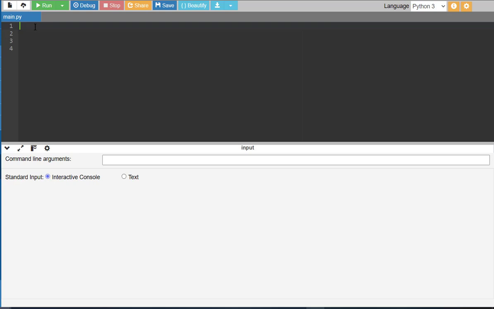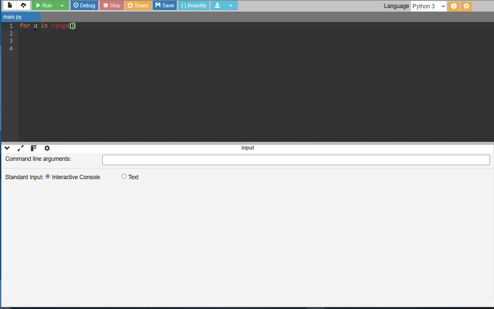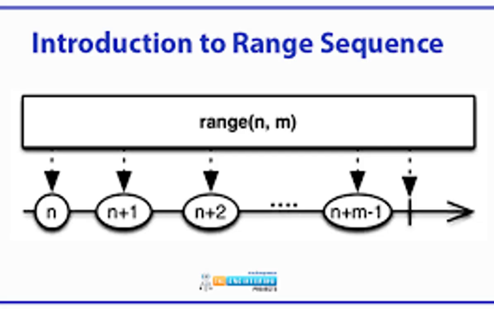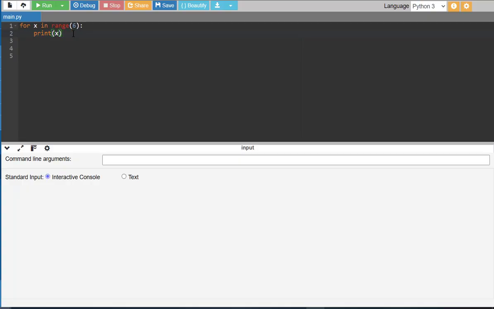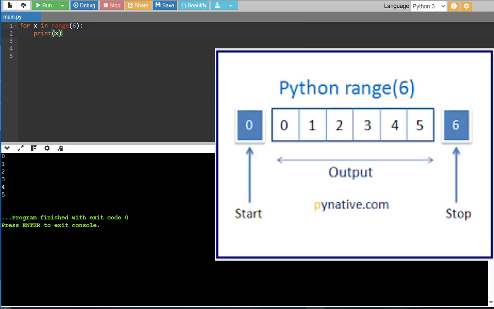For example, we can say for x in range, and we can specify a range 6 and print x. The range function returns a sequence of numbers starting from 0 by default and increments by 1 by default and ends at a specified number. For example, in this case, we get 0, 1, 2, 3, 4, and 5.